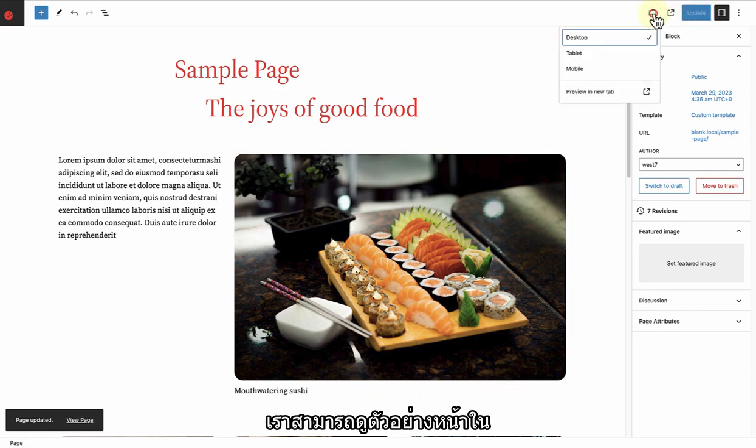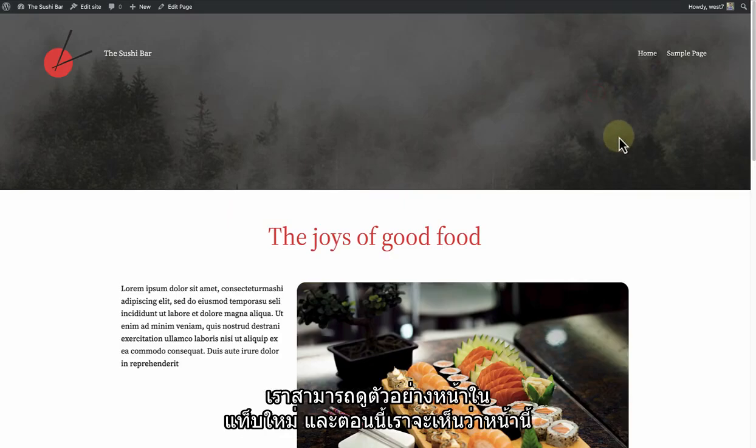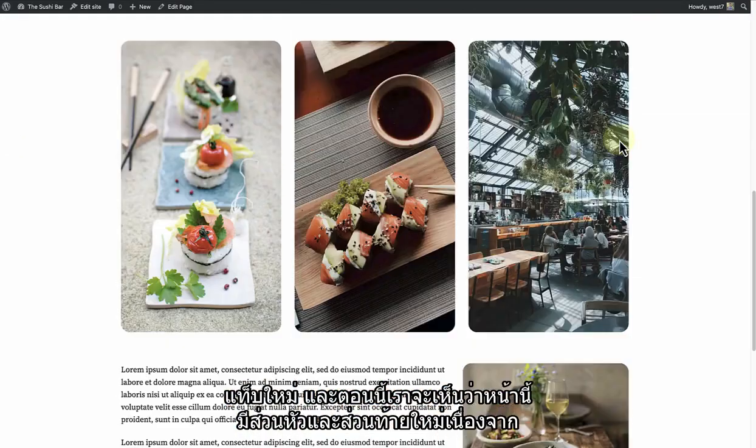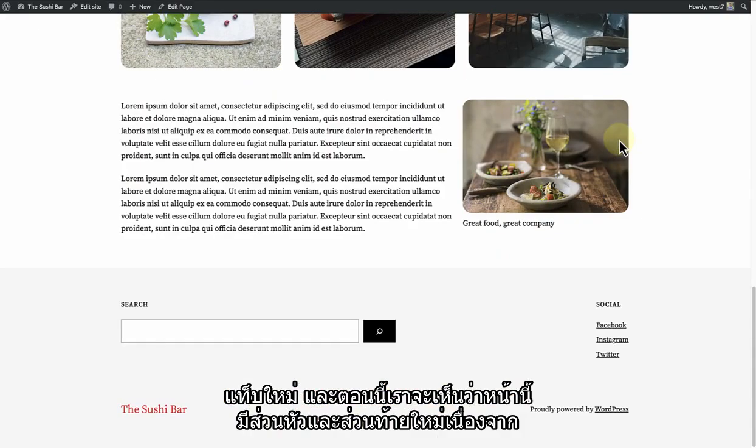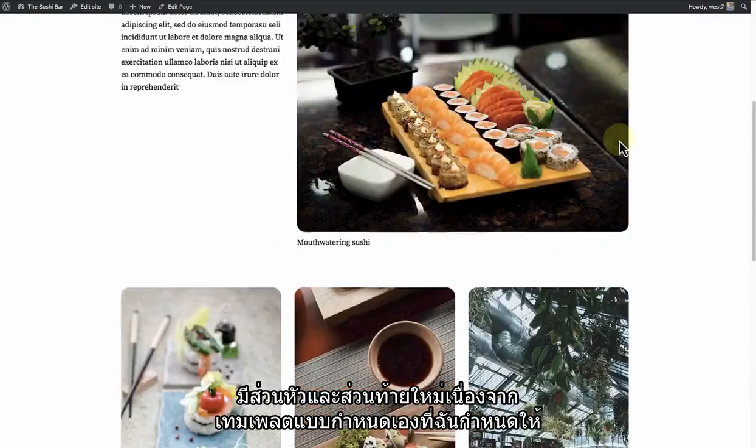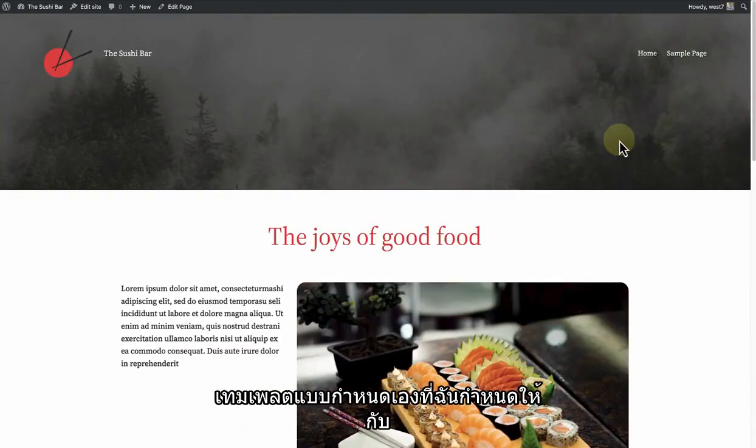We can preview the page in a new tab. And now we will see that this page has a new header and a new footer due to the custom template which I have assigned to this page.